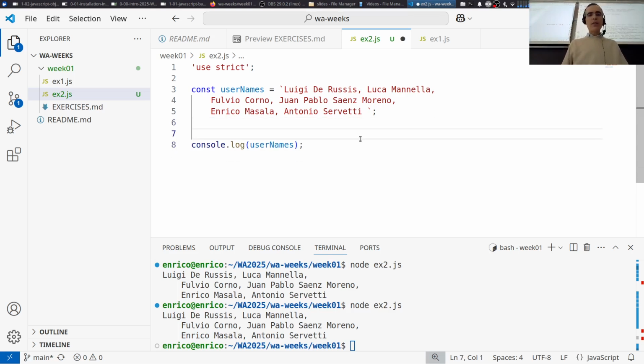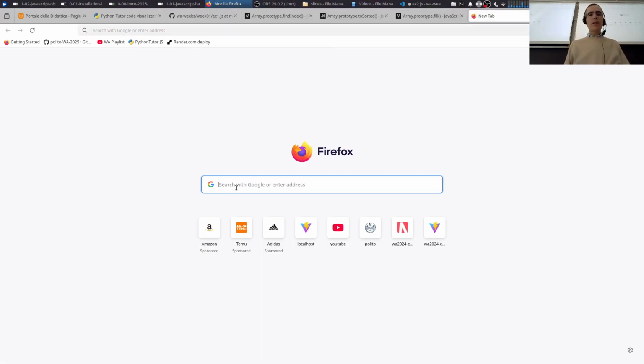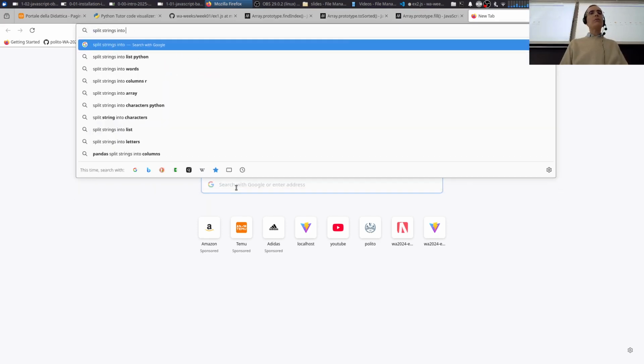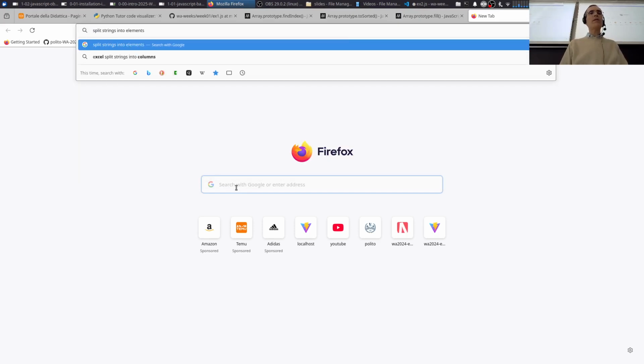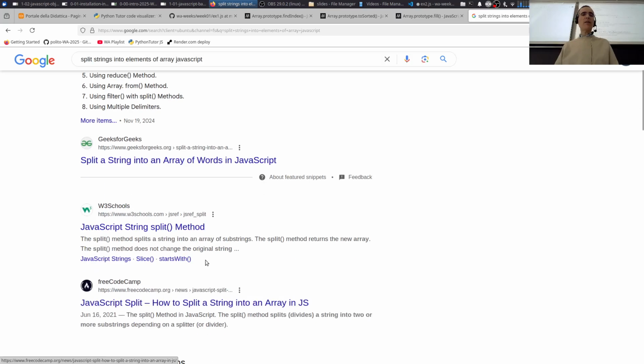So let me search for some methods. How do you search for methods on strings? Let's suppose I don't know. Split strings into elements of array, JavaScript. These basic things can be solved also by Google, we don't need ChatGPT. So, split, match, and so on. Split, I like split.